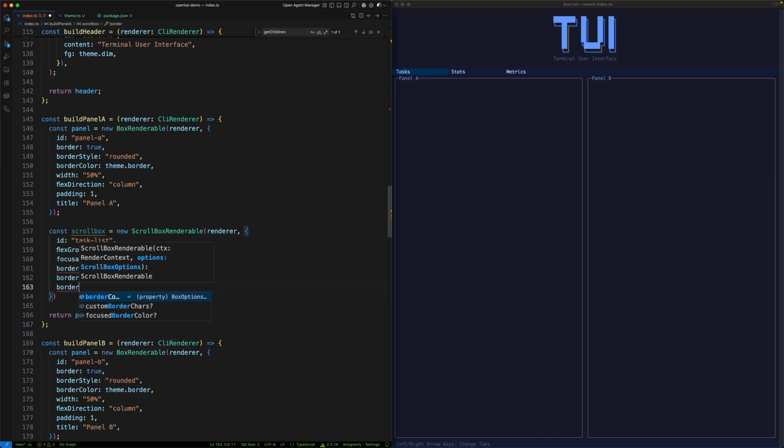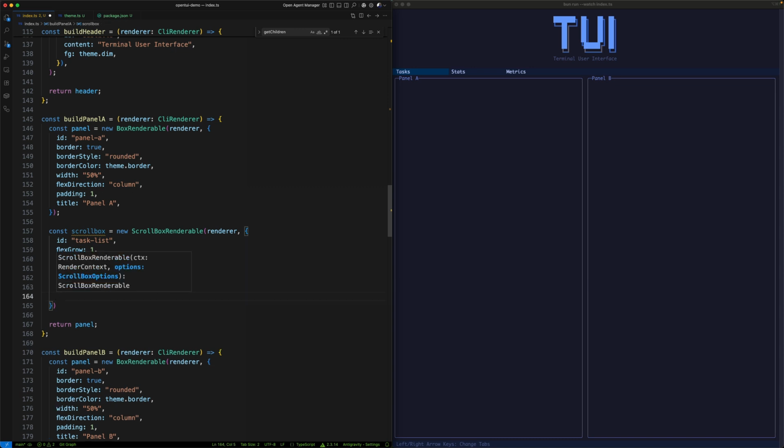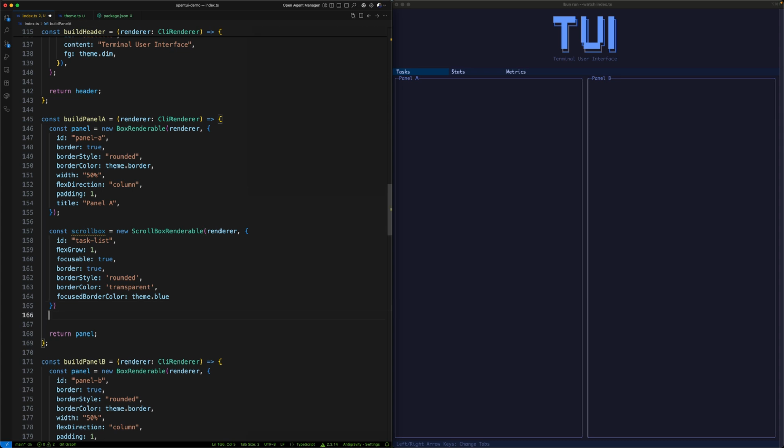Now my border color is going to be transparent for now, because I'm going to have a focused border color, and that'll be theme blue. Okay, that may or may not be ideal, but we'll come back to it. So now, into our panel A, we're going to add our scroll box.